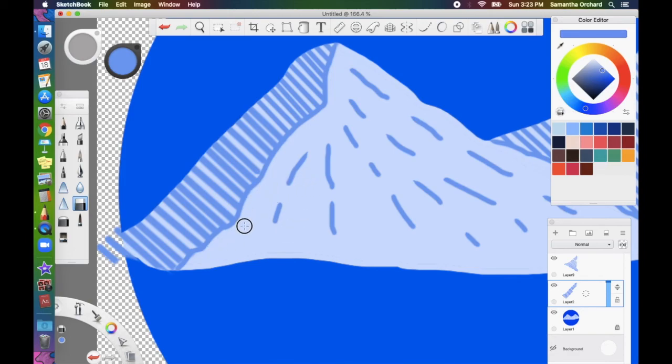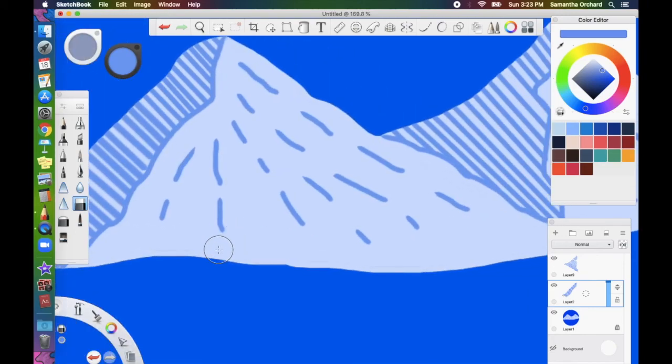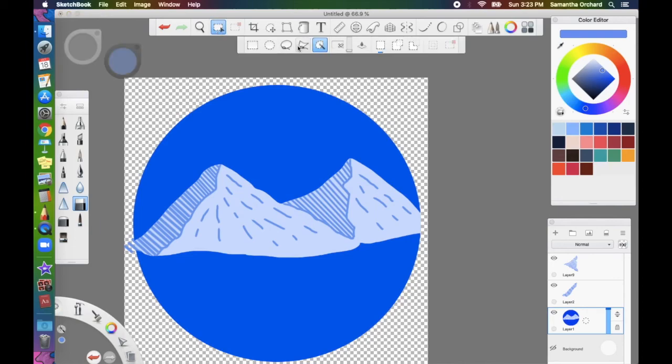To clip off the shadows that are outside of the circle and maintain that nice crisp circular edge, I'm going to go down to layer 1 and make it active. Choose my magic wand selection tool and click outside of the circle. I can now go up to my shadows layers and just click delete. Don't forget to leave your selection by pressing Command D when you're done.